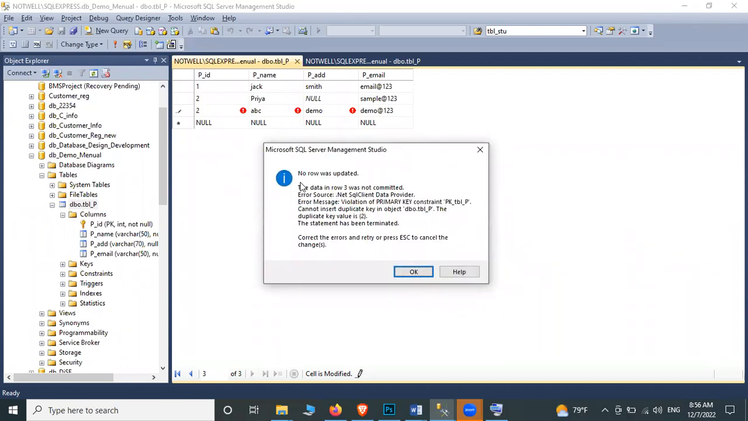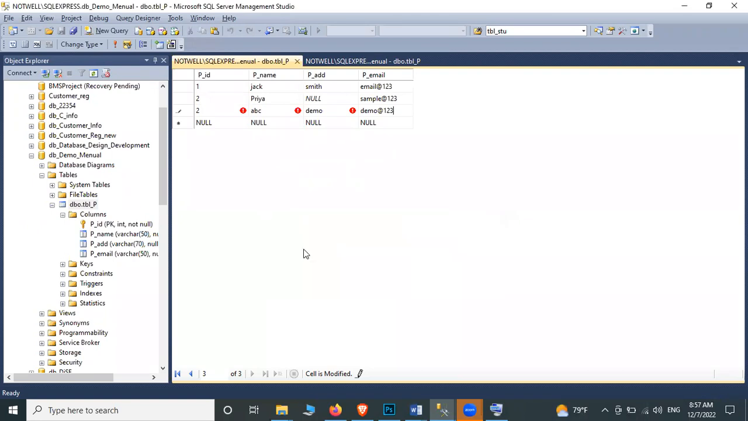Yeah, the data in row 3 was not committed because the error says the database primary key constraint: the primary key cannot be duplicated. Here, there is a duplicate key in the object table. You cannot use the same key value twice, or more than once. Okay, so we have to press OK, and then we'll change this to 3. Now you will be able to insert the other two.